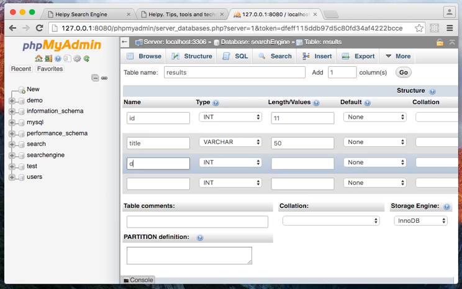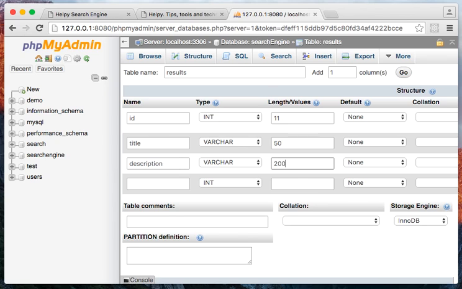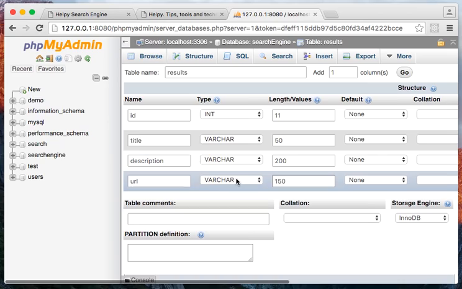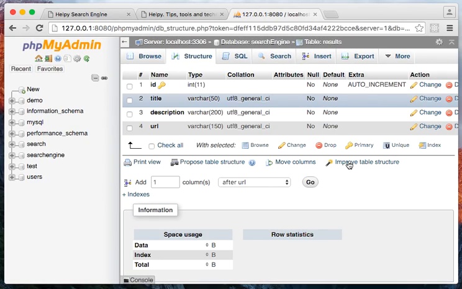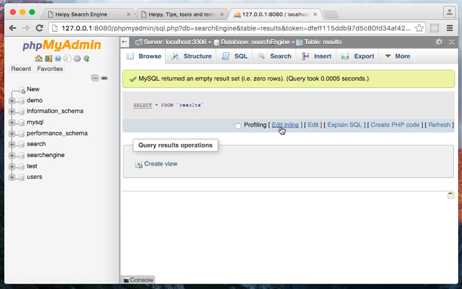Now we'll give it a description, which is going to be a maximum of 200 characters, and then the URL, which is also going to be a varchar, and let's say it's going to be 150 at the most. Sometimes you'll get a really long URL. So if we save that, there we go, it's saved.